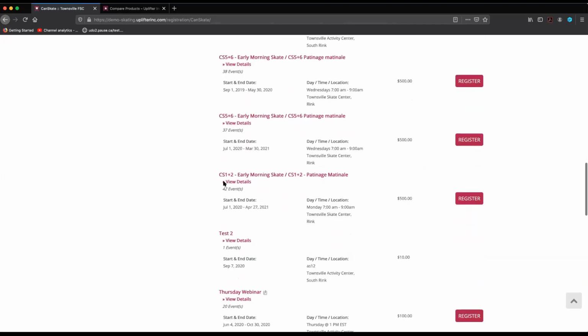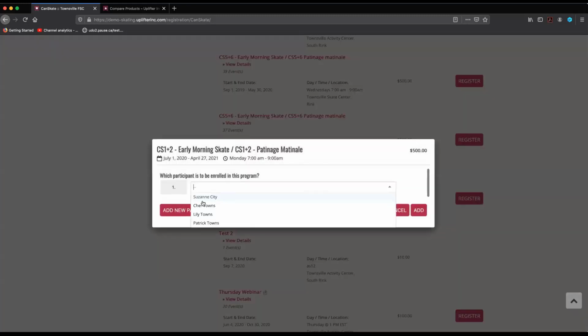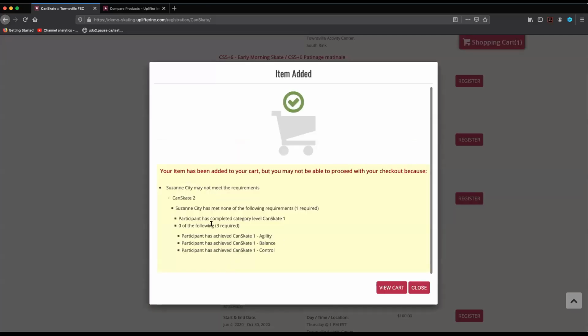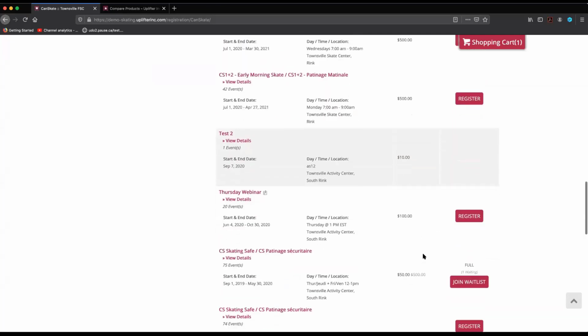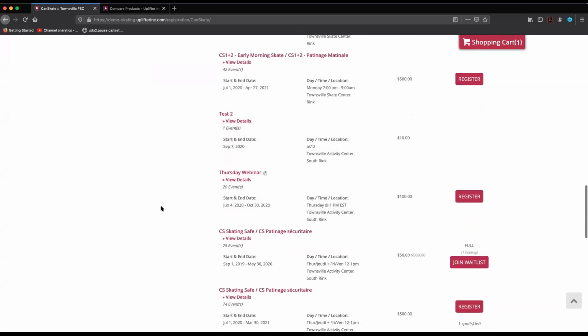I'm going to register here. I've got this one Canscape program here. I believe this one doesn't have any restrictions. This one has just what's called warning restrictions. So it recommends that Suzanne has these various elements before she proceeds with registration, but doesn't prevent it from happening. So I'm going to go ahead and register for those as well. You'll note here that I've got this little special icon.